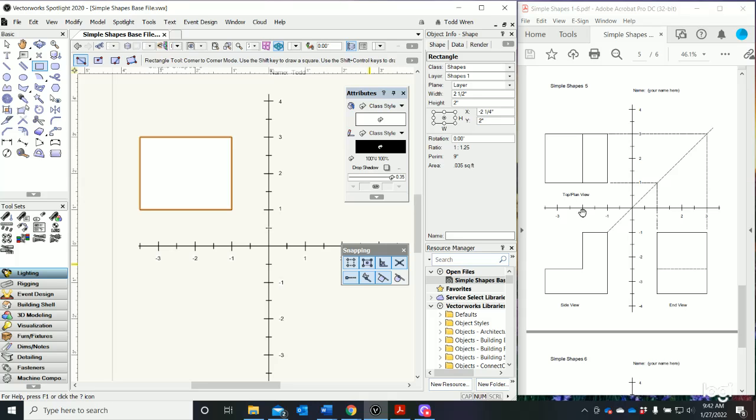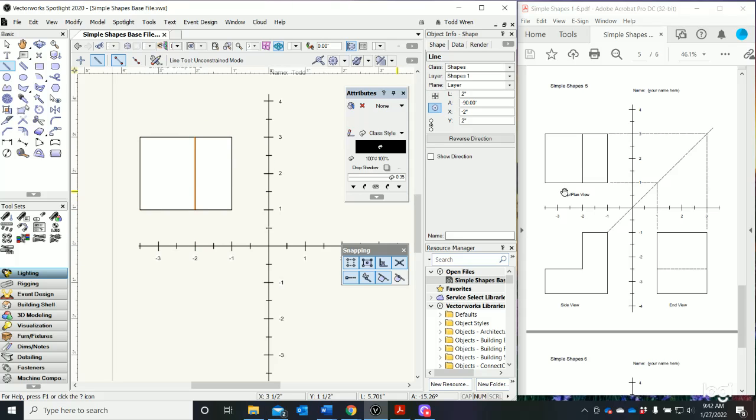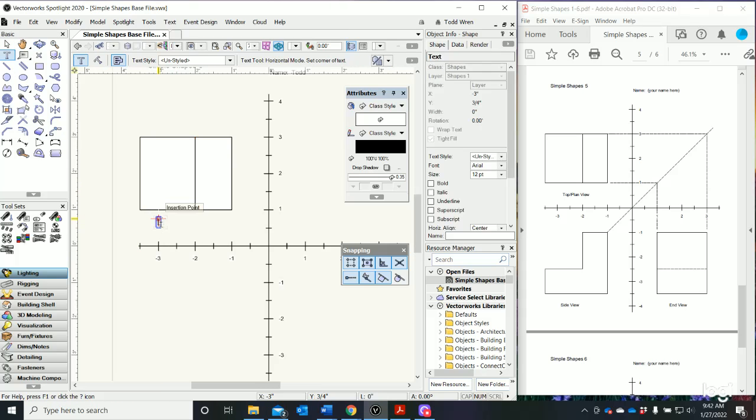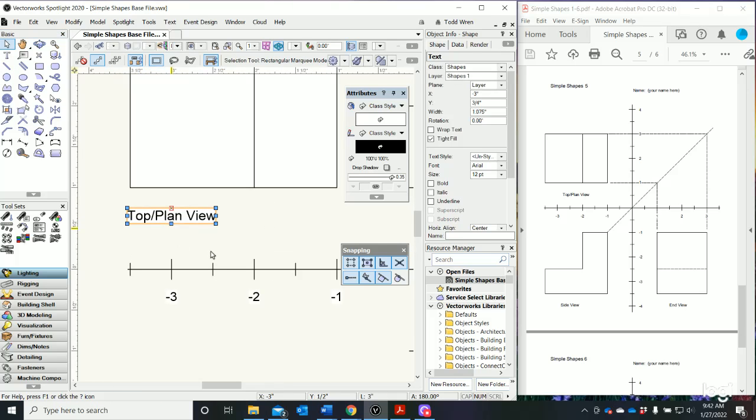And then I have this line that is at -2. So at -2, if I start here and go vertically, and that is my top plan view, right? So why don't I go to my text tool, and I say top plan view. And that's where my text is. And if I want to move it, I can just hover over it until I get my crosshair. And then I can move my text wherever I want.